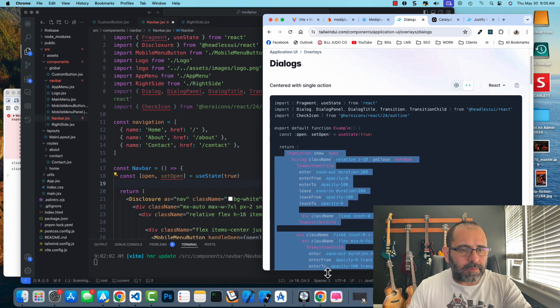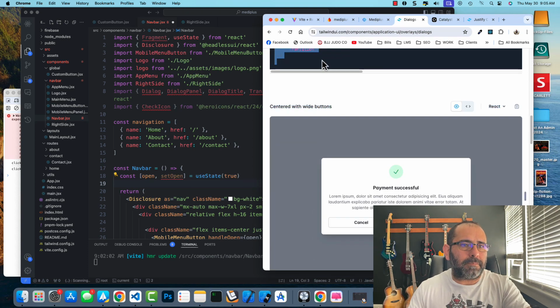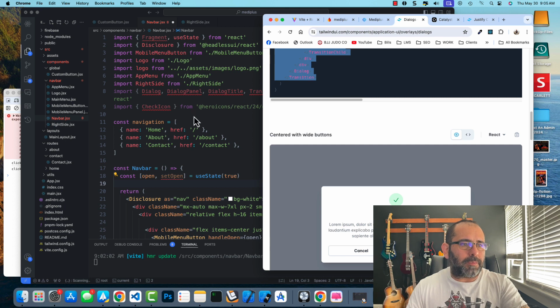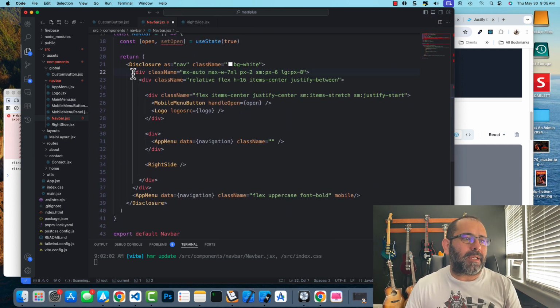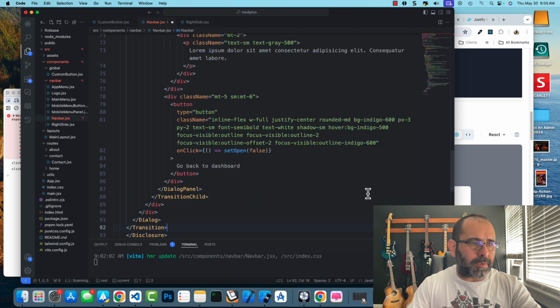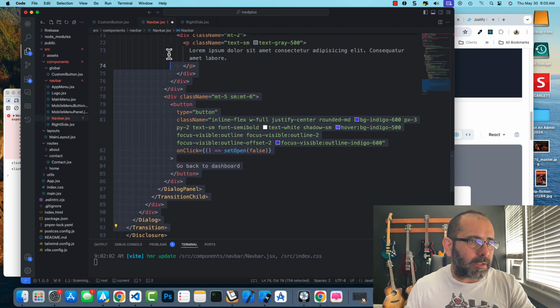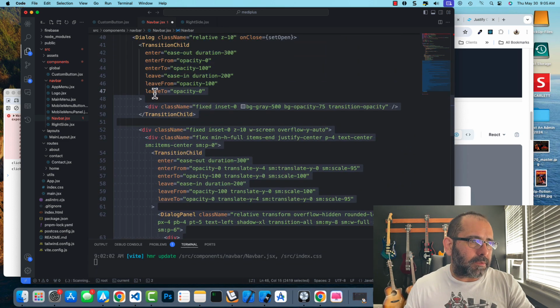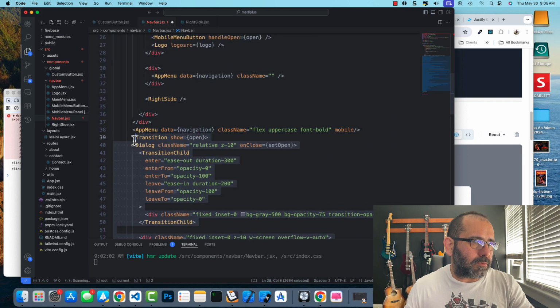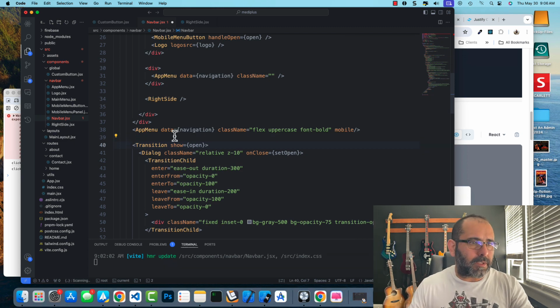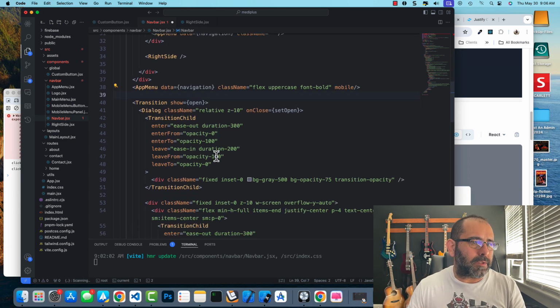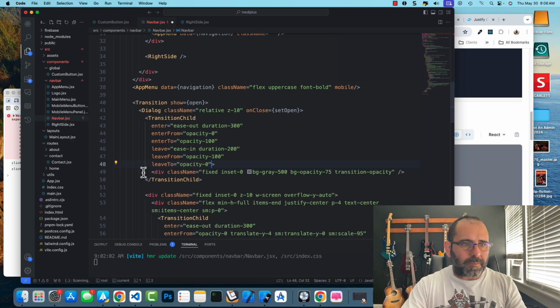Come on, slowly. Yep, there you go, transition. Now we're gonna bring this transition, and it doesn't really matter where you put it, but I like to put it at least inside of my parent, not outside of the disclosure, obviously. So I'm gonna put it in here, and I'm gonna find it. Okay, close that and open it, all that great stuff. All right, so that's good.